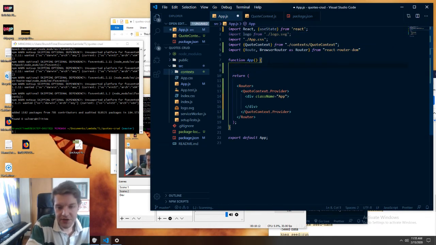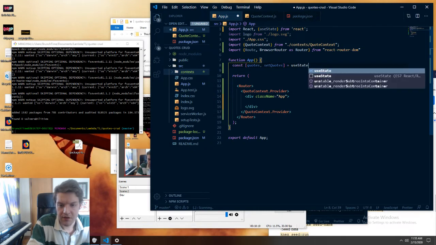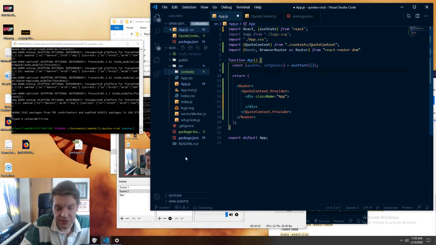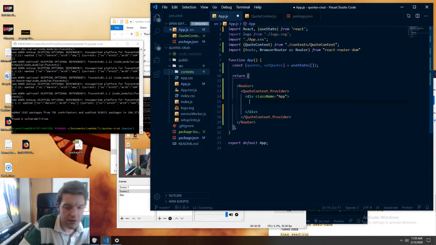So let's set up our state. It's going to be an array of quotes. I know this because I built it, but you would have to do some testing with Postman or something to figure out what you're actually getting back from the API. We have quotes, quote context, use state, brackets, and I don't really think we need this div, but I guess we'll keep it.